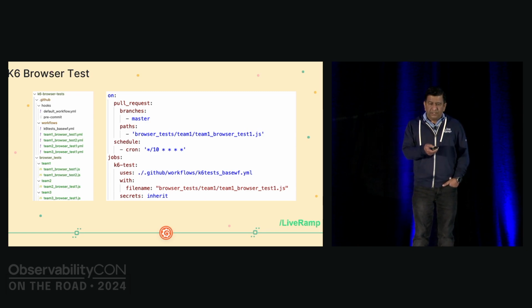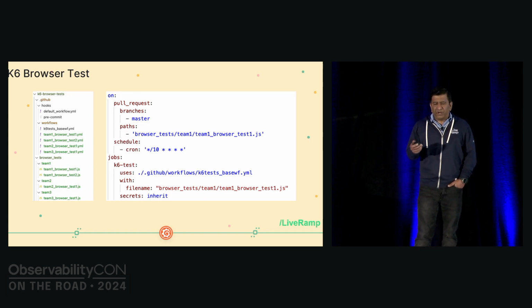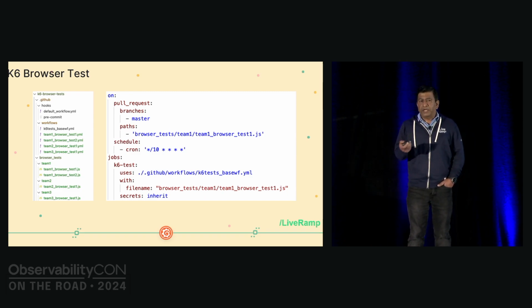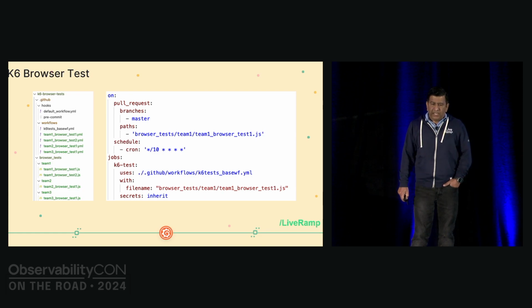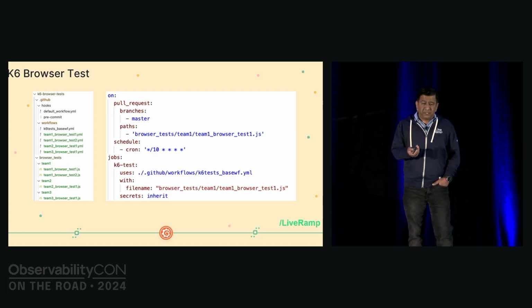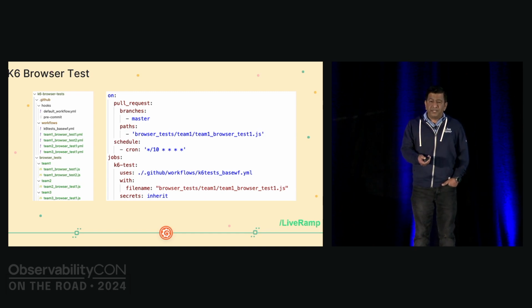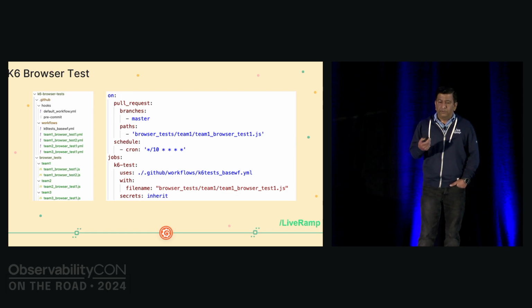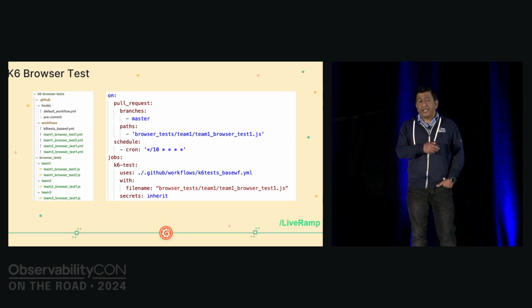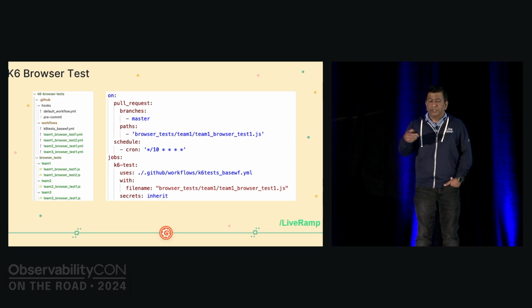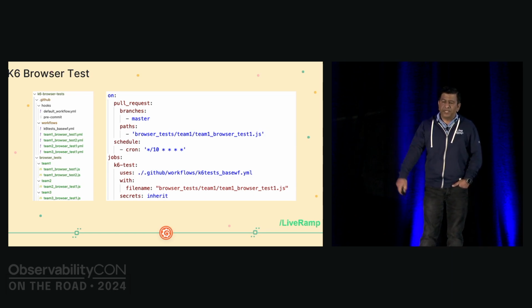So it is using the K6 base workflow file, and it uses even the file which was added by the developer, and it takes care of even scheduling the job also. So if you talk about the base workflow file, that actually contains the K6 Cloud Run action, which executes and creates the browser test in Grafana Cloud K6.